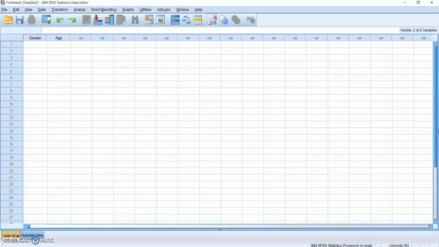Once you have created the variables, you can go and click the data view. When you look at the data view, you will see that there is a gender and there is also age given here. Now, that means you have already created two variables here. And what are these numbers corresponding to? These are the places where you will be entering the data. So this is for the first respondent, this is for the second respondent, the third respondent, fourth respondent, and so on and so forth.